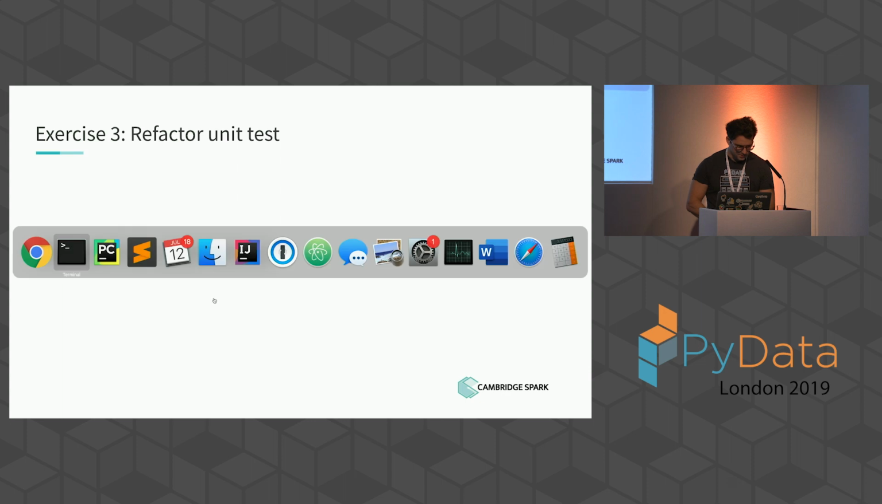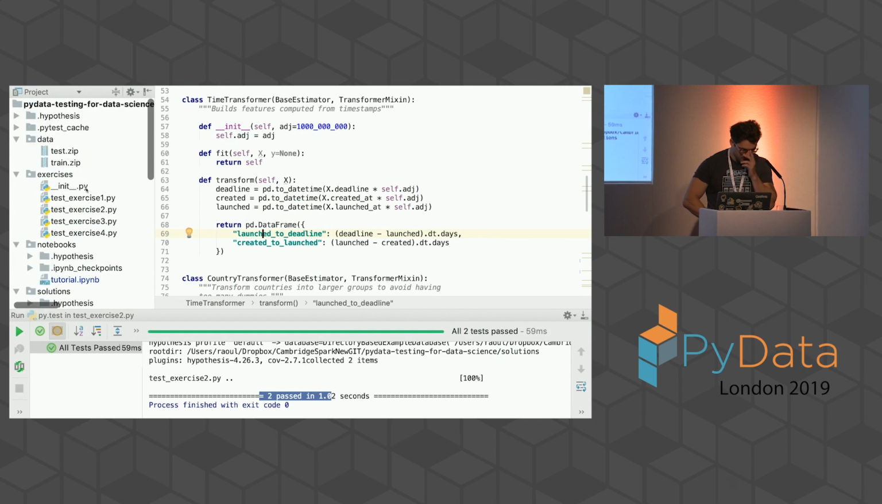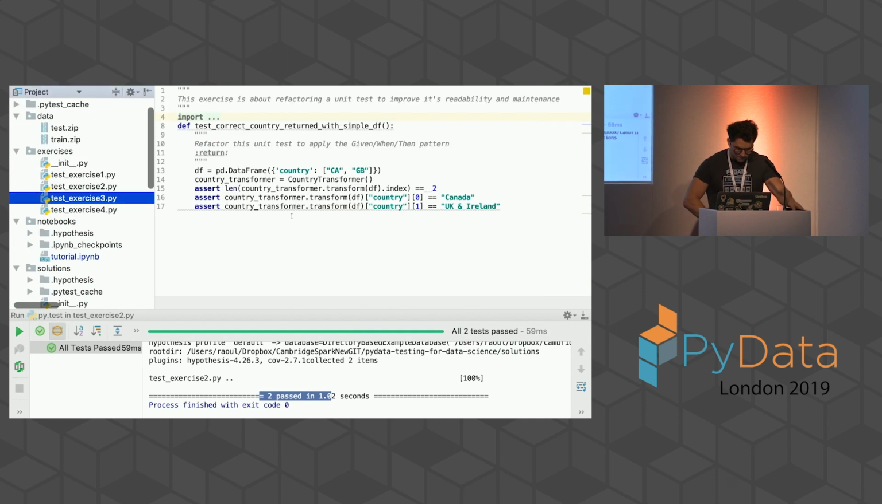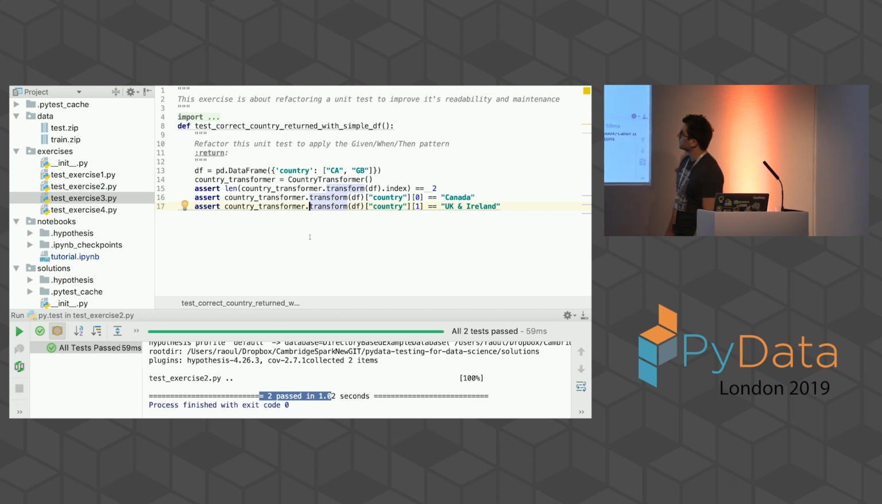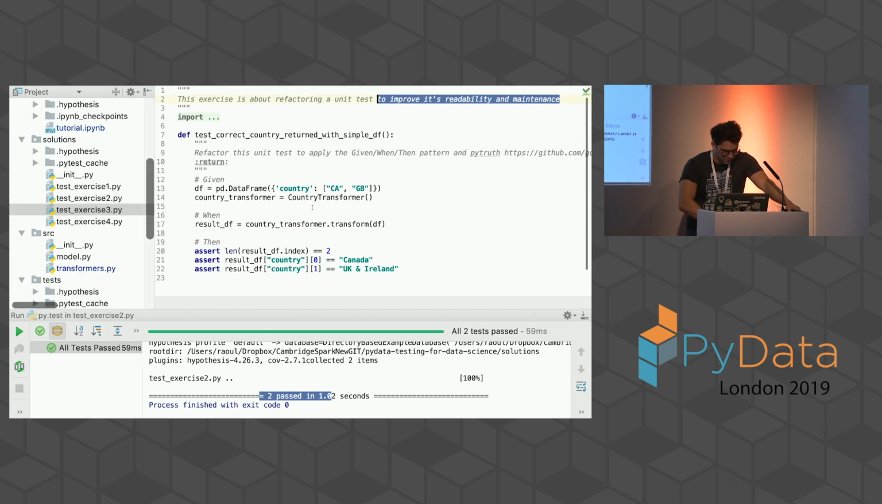So the next exercise is about refactoring a unit test. So let's say I've got a test that is written like that. Then how would you go about refactoring this test? So clearly we can use pandas assertions. So let's jump through a solution.